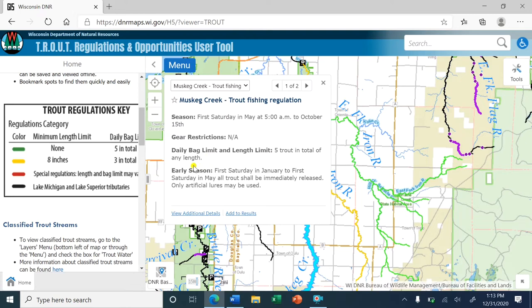And then something that isn't indicated by the colors is early season. So here in Wisconsin, there is an early catch and release season on the vast majority of streams that runs from the first Saturday in January to the first Saturday in May when your catch and keep season opens. And so all trout have to be immediately released. And also on a vast majority of the streams, you have to use artificial lures during this early season. So no live bait. And I'll note while I'm talking about that, dough baits and corn are considered live bait in this case, or they fall into that category.